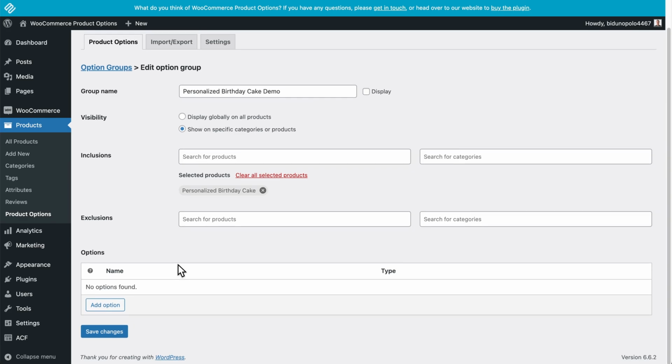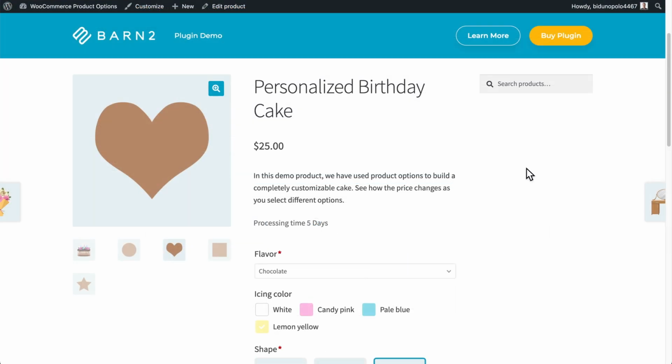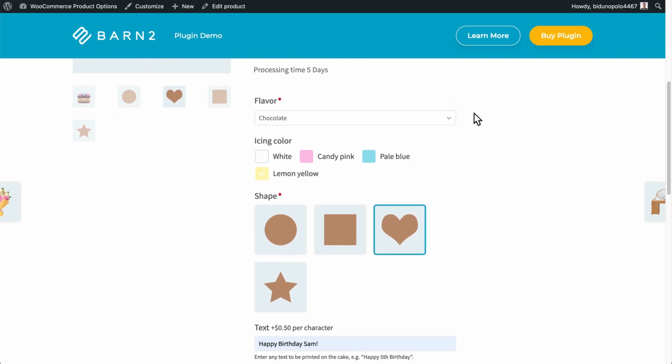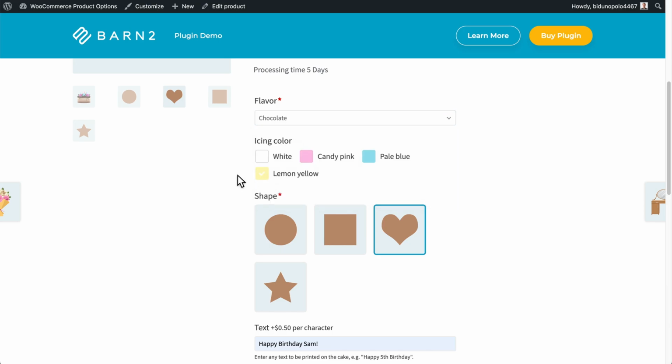Now scroll down and use the Add Option button to start creating new options for this product. So let's quickly review what kind of options we need to add to replicate this product. I'll scroll down here. So the first one is titled Flavor, and we have a drop-down selection with 3 different options: chocolate, sponge, and lemon. And the second one is Color Swatches.